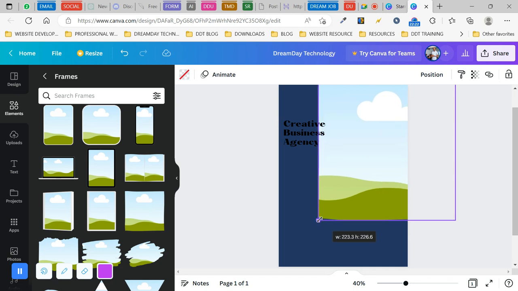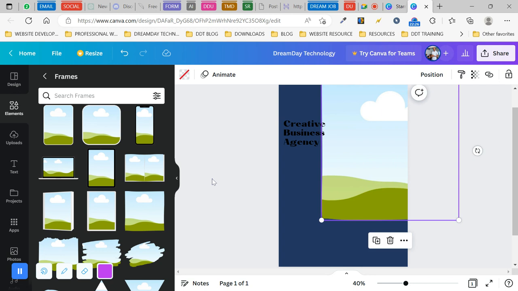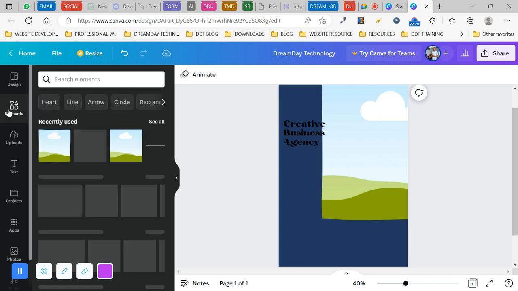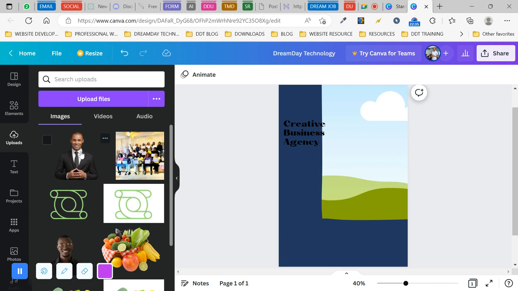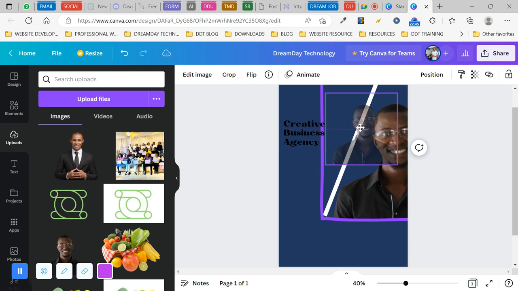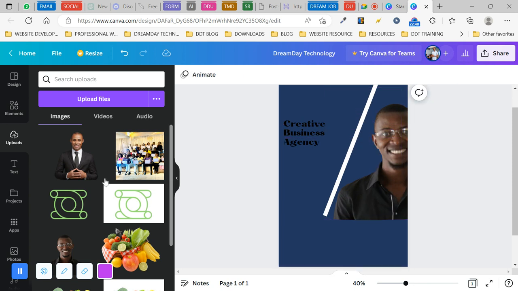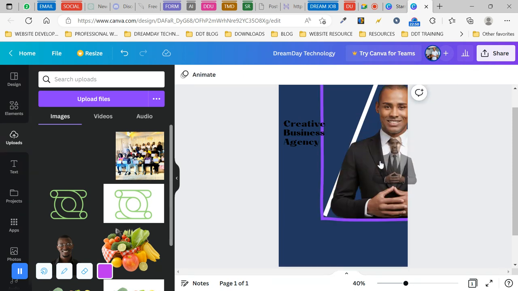Make sure the frame fits into this position. So now I go back to elements, sorry, I go back to picture upload and look at the picture that I want to add. If you don't have any picture, you can upload your picture. I think we've already covered that. So now I'm using this guy here. All I do is to place the guy inside of the frame.